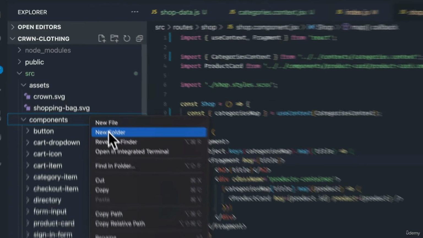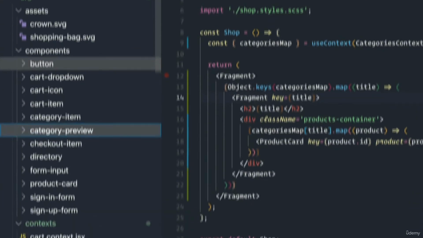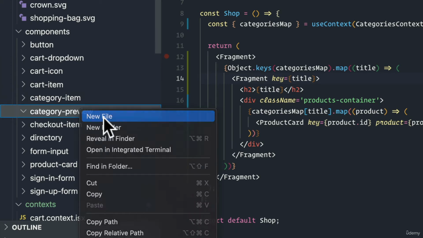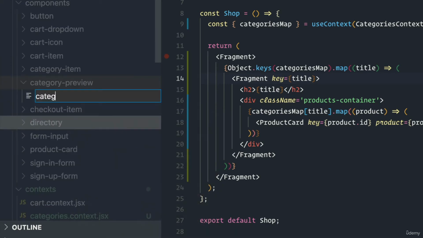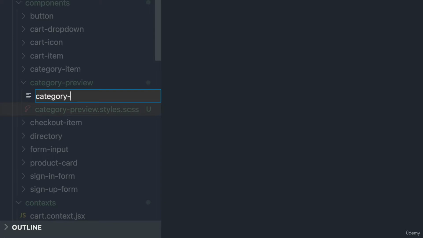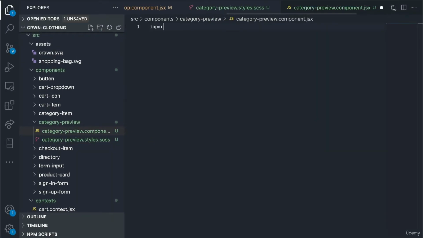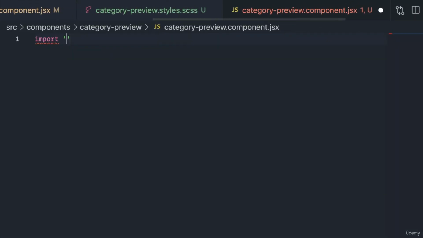What I'm going to do is I'm going to make a new component that is a preview of a category. So of course, I'm going to call this category preview. Inside of this folder, we need to set up our base files. So I'm going to make a category preview.styles.sass. And I'm also going to make a category preview-component.jsx.